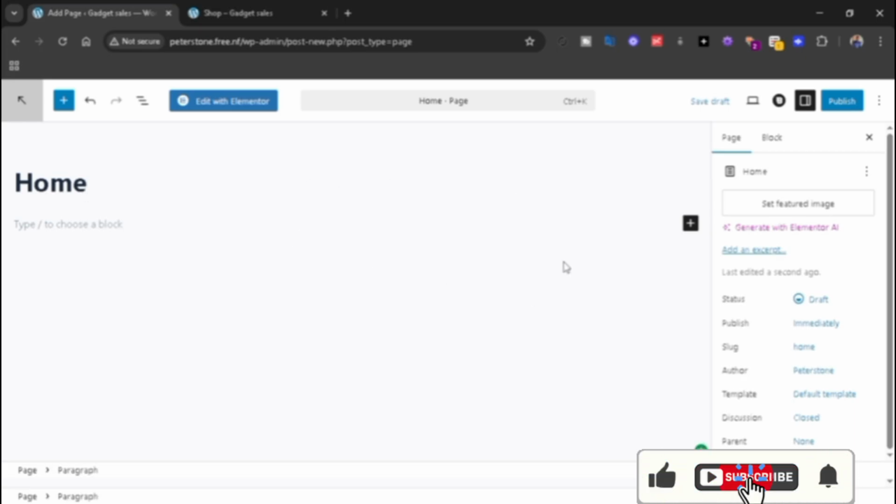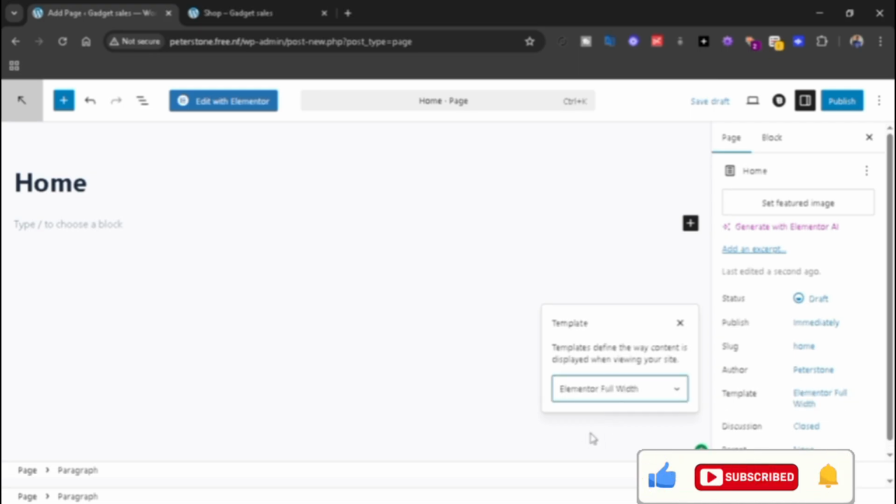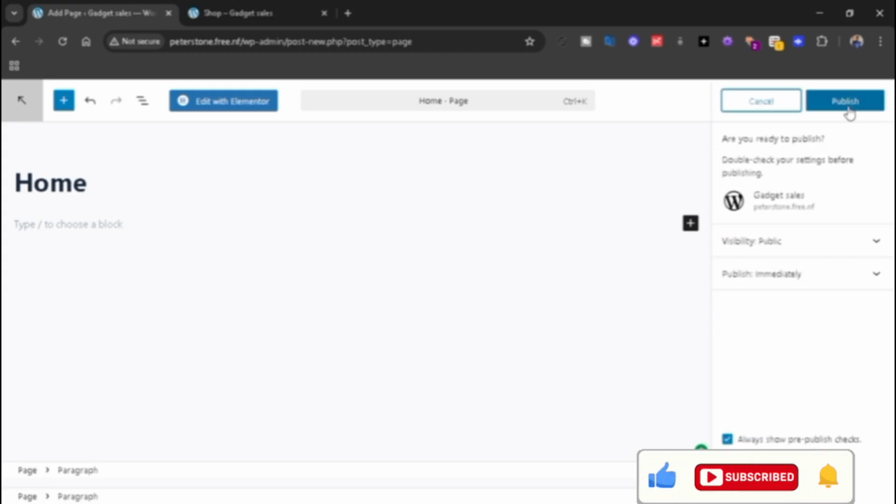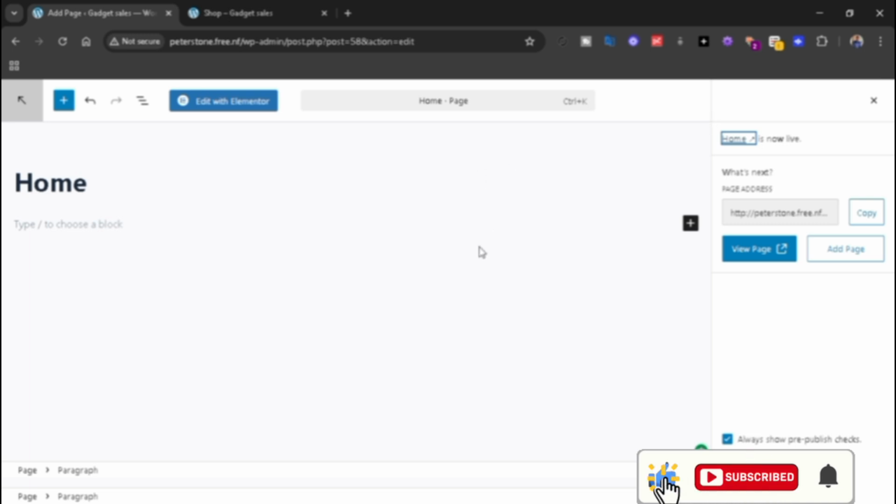So after giving it a name, scroll down to this place, the page template. Click on this default template and change it from default template to Elementor full width. Then after changing it to Elementor full width, click here to publish it. After publishing it, come over to this tab here and click to edit with Elementor.